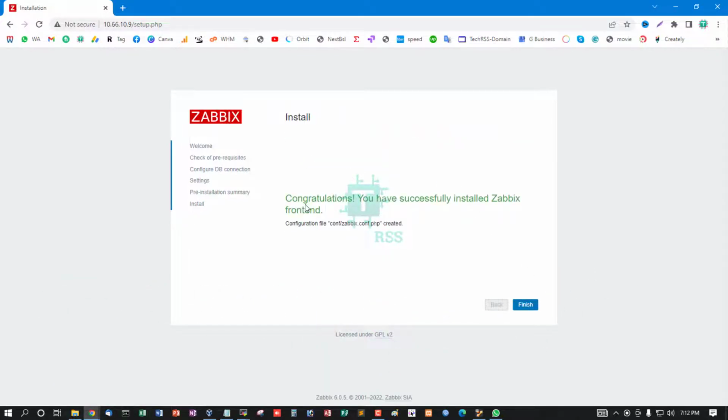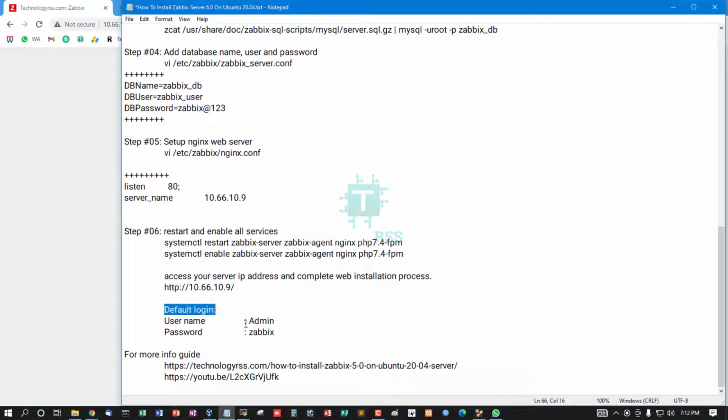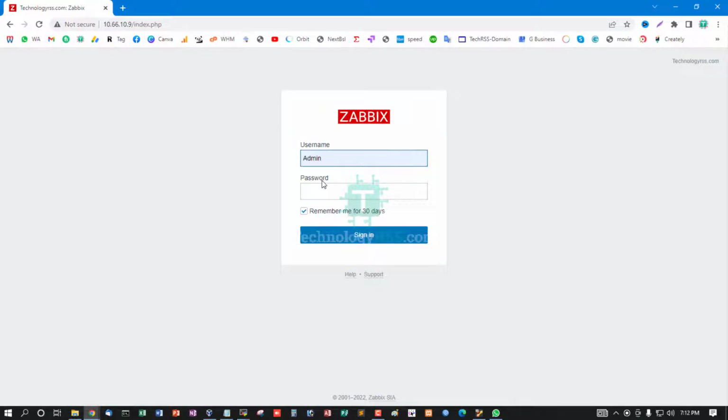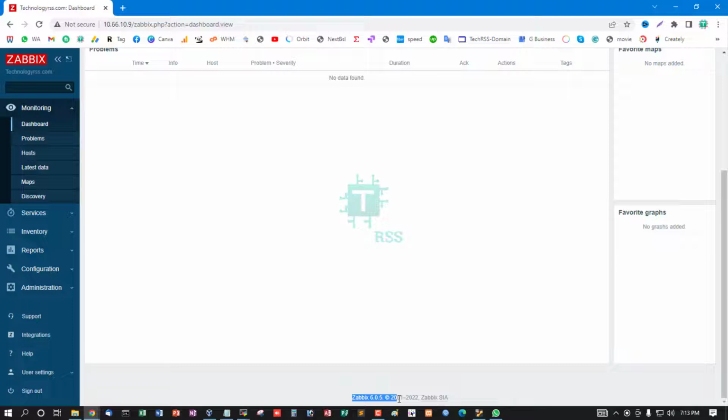Then next step: congratulations, you have successfully installed Zabbix frontend. Configuration file conf/zabbix.conf.php created. This is Zabbix 6.0.5, finish. And then login. The default login username is Admin and password is zabbix. You must use Admin and password zabbix. Yes, Zabbix server 6.0 is running properly.